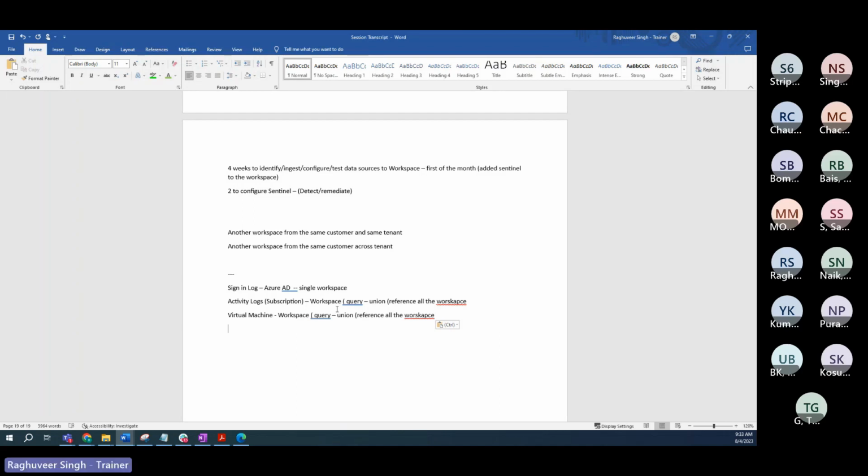So we are not writing separate analytics queries for all the workspaces. That will take a lot of time. Whenever there is common data that we need to fetch, we will include all the workspaces in the query. Wherever there is data which is individual to a workspace, we'll write a normal query.